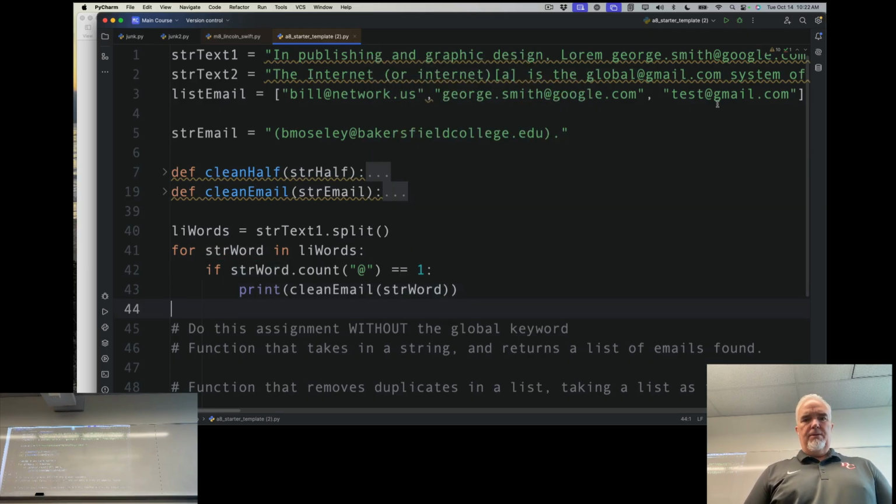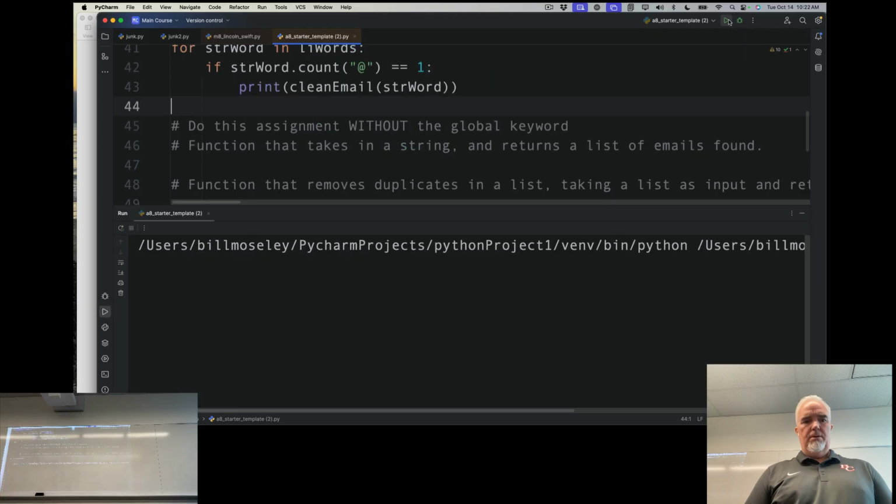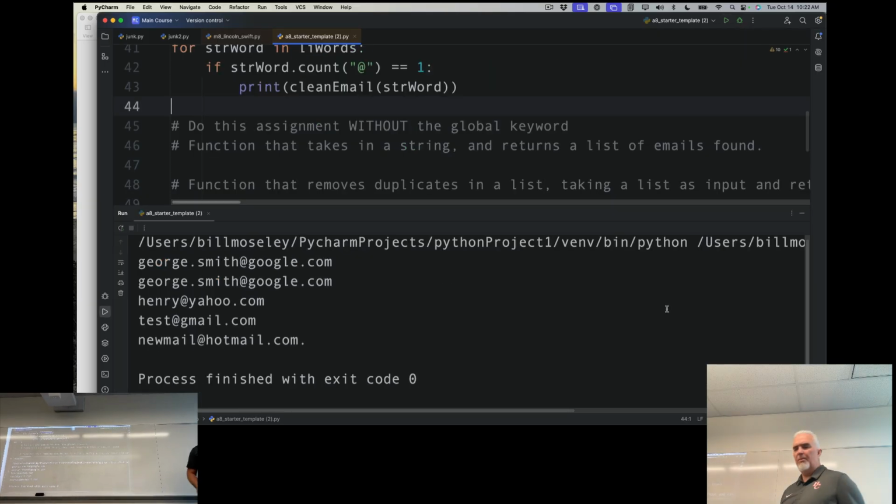Now when I run this, it will print out all of my email addresses. Look at that, how nice those are. Uh-oh, I have something here that's not legal. So I missed something. I missed that I can't have periods. Periods are legal in an email address, but not in certain places. A period can't be here, or here, or here, or here.